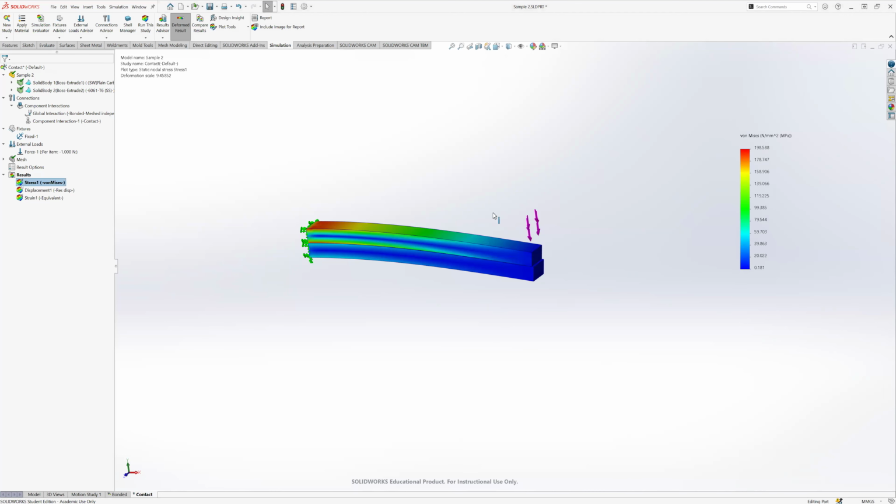One thing I will say with contact: contact is a very realistic condition. Because obviously, unless they're welded together or bonded in some way, parts or assemblies or whatever component you're dealing with are not just able to float through one another.